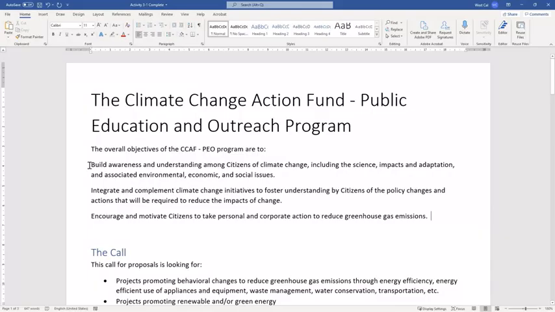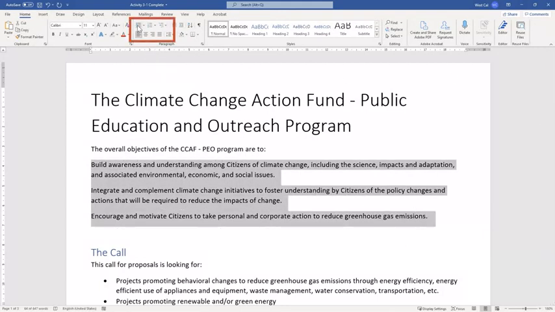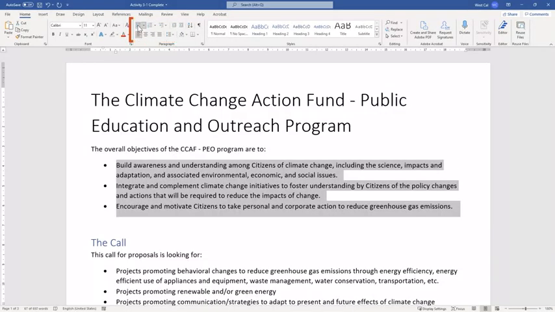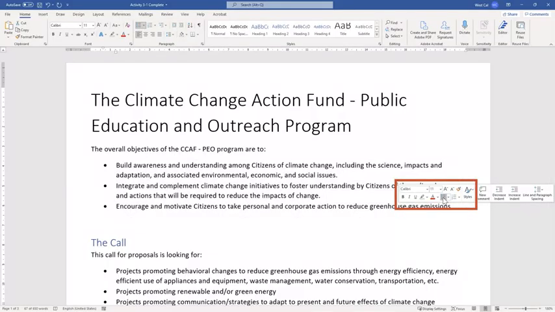To convert existing text to a bulleted list, first select the text. Then click the Bullets command in the Paragraph group of the Home tab to apply the default formatting. The default bullets are applied. The Bullets command can also be found on the mini toolbar.